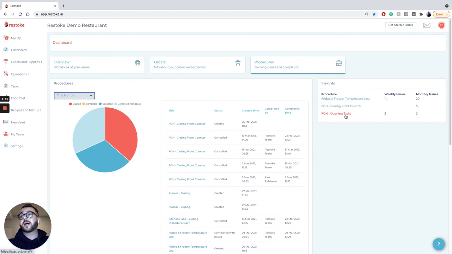So that's pretty much what the dashboard provides for now. It gives you insight into how your restaurant is spending its expenses on supplies and how your team is performing with completing certain procedures and processes. And this might not necessarily be a team thing. It might be alerting you to something deeper, such as an equipment or appliance issue.